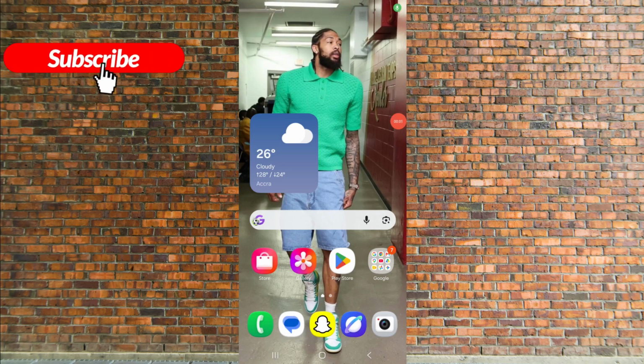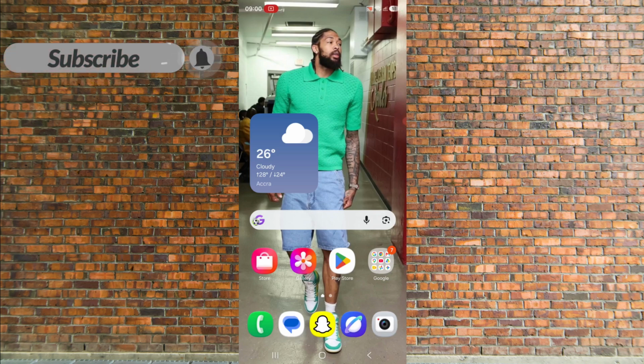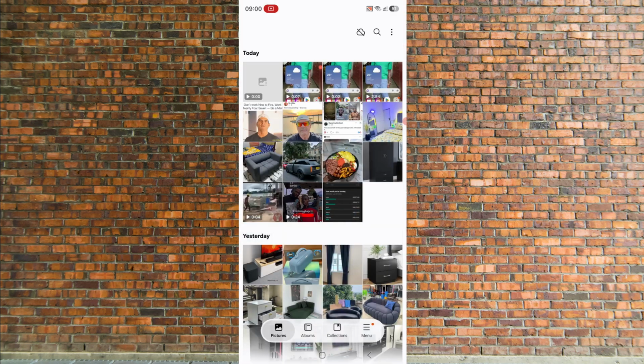In this video, I'll be showing you how you can hide your images and videos on your Samsung Galaxy A17. Very, very simple and easy. You don't need to download any external app. So now let's move to our gallery. Good. And this is our gallery.